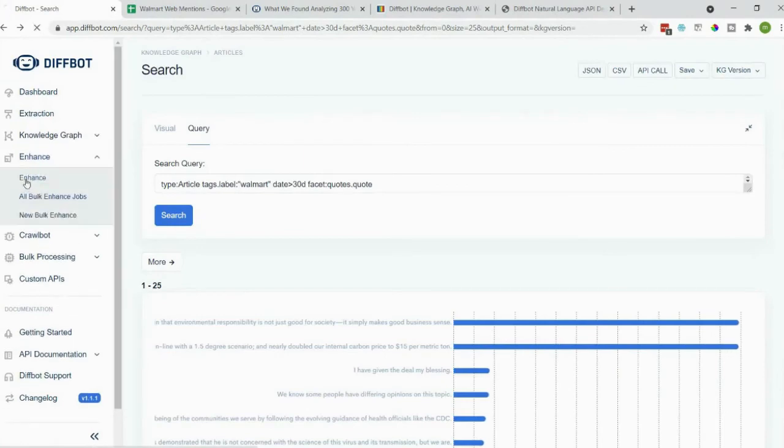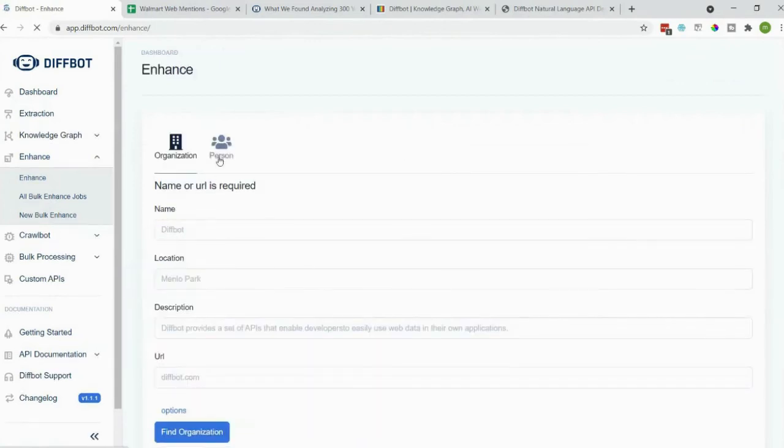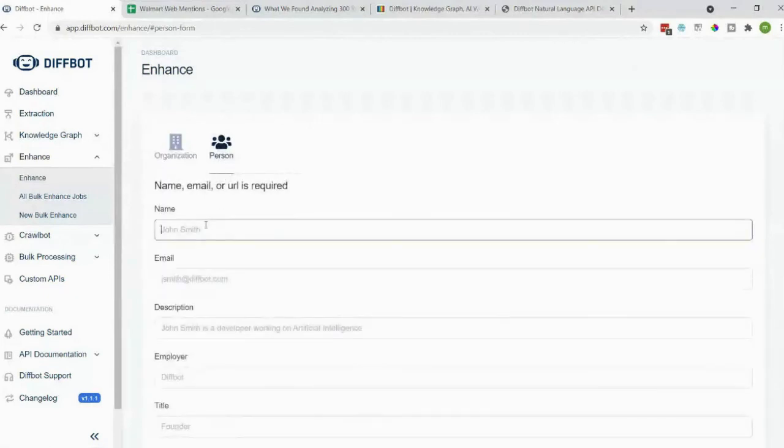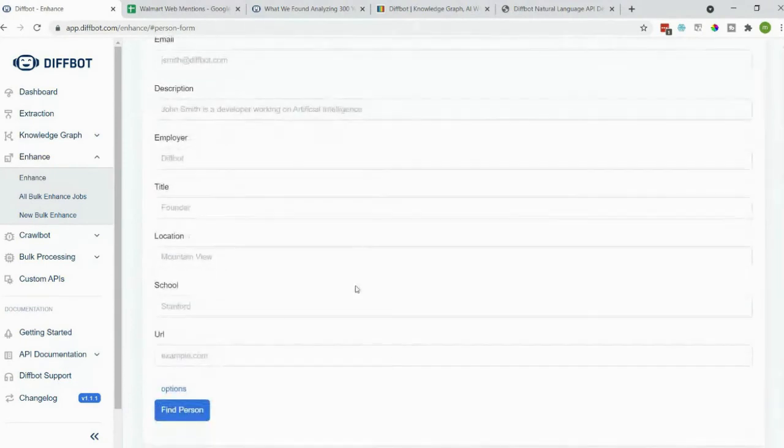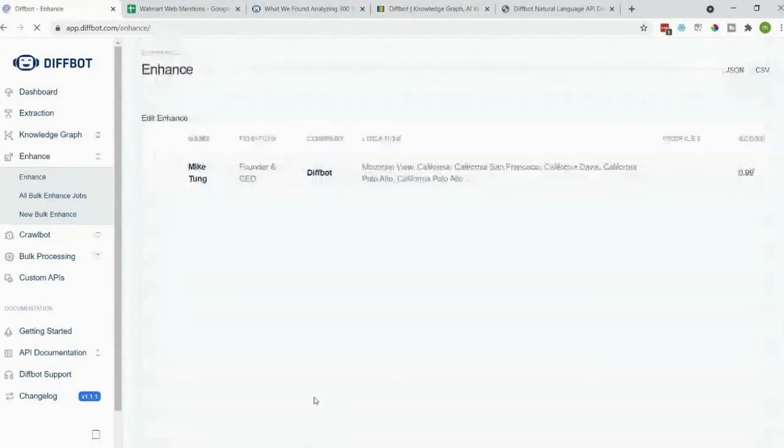Enhance is over to the left if you're following along. And if I hop into the dashboard, I can input a person, Mike Tung, let's say, who is the CEO of Diffbot. As opposed to knowledge graph search, this uses a different matching algorithm across the KG, and it tries to match this to a single person.